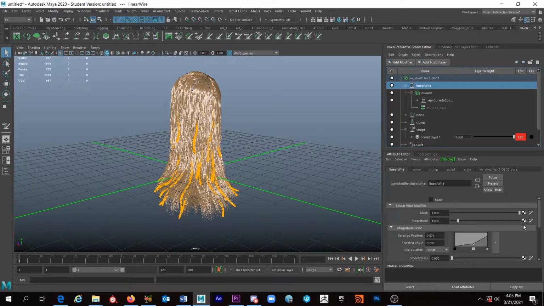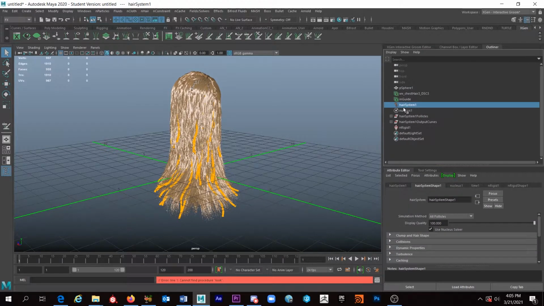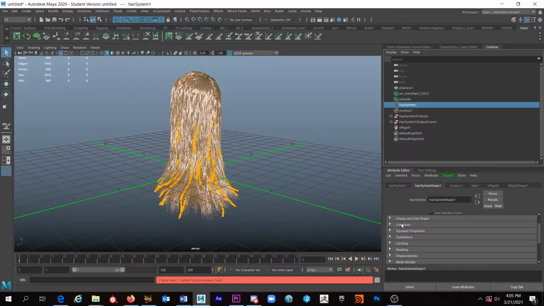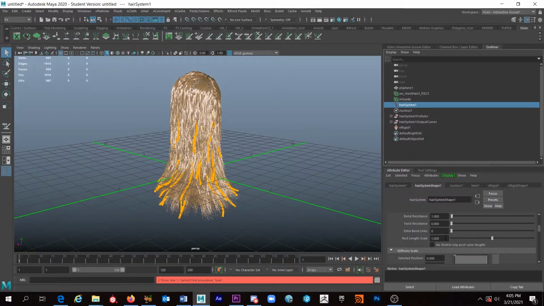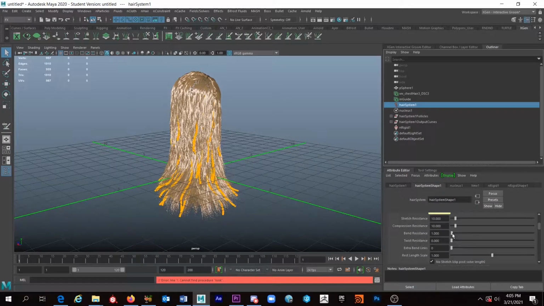The next thing I want to do is go back to the outliner and mess with the in-hair system. In the in-hair system, we want to go to dynamic properties. There's this option called no stretch, because as this simulates, these splines would get long as pressure builds up, and we don't want that to happen. We don't want the hair to grow with simulation. So no stretch. The next thing we want to do is add some bend resistance and twist resistance. So compression and bend.